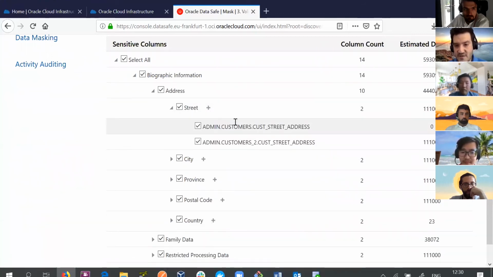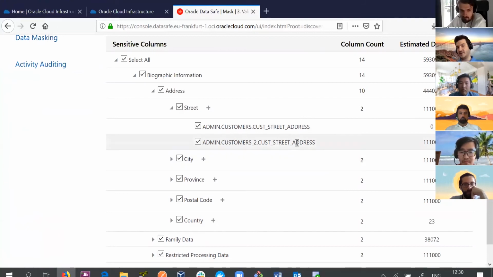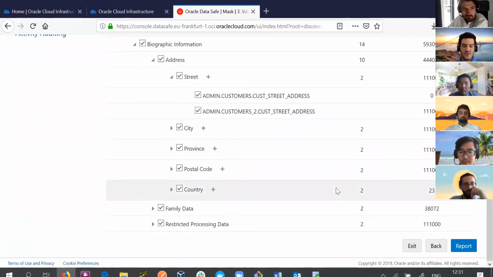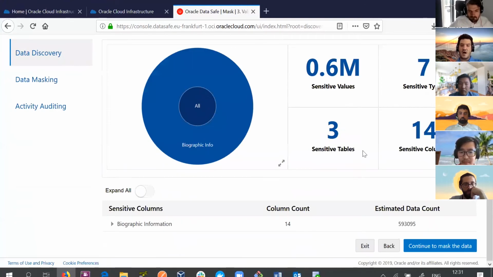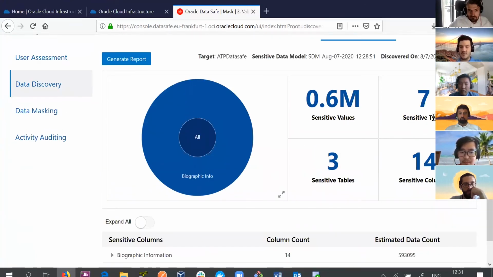Regarding the street, there are two columns under the admin schema and customers table, or customers two tables, that include sensitive data. And in case of the second table, there are 111,000 records. The same applies to other data types. So we can create the report, and then we'll see how many sensitive tables, columns, and types there are in my discovery, and how many sensitive values there are from my discovery also in my database.